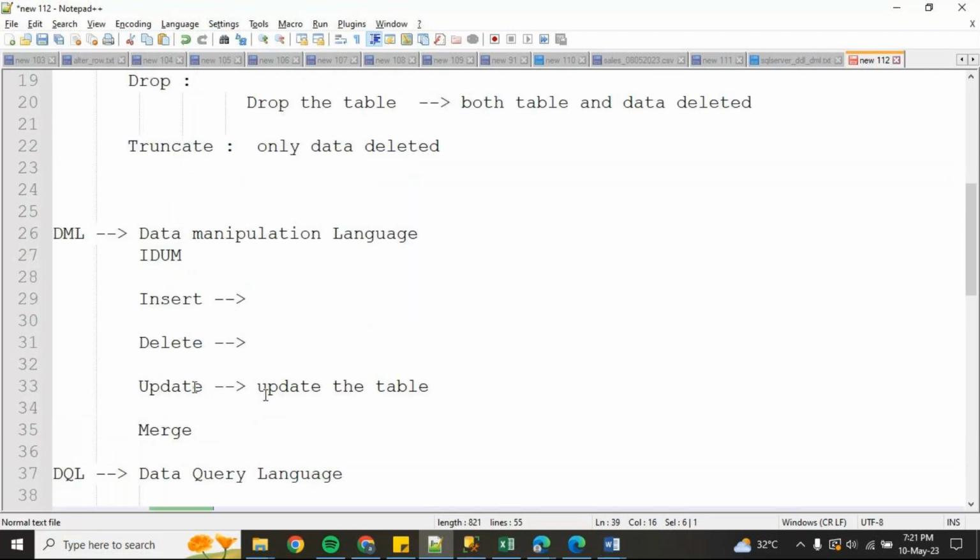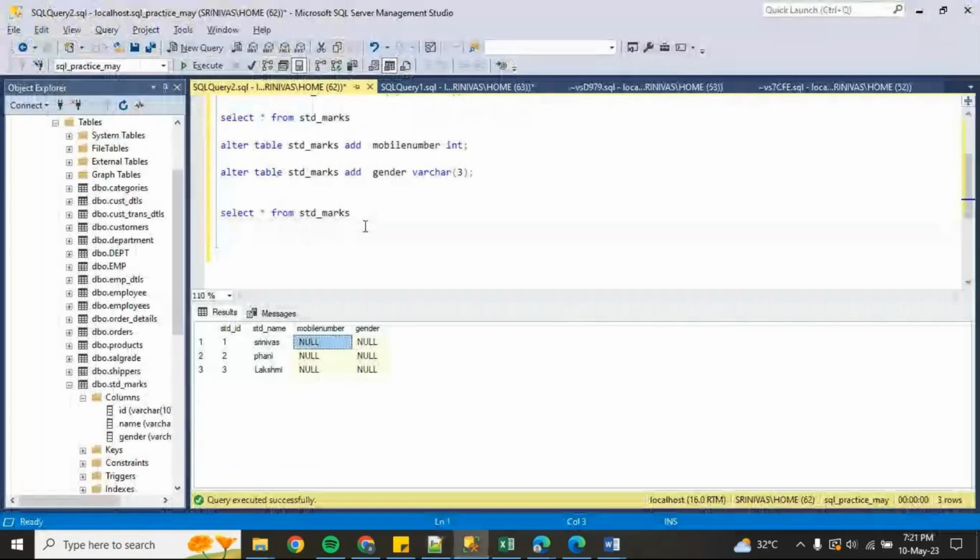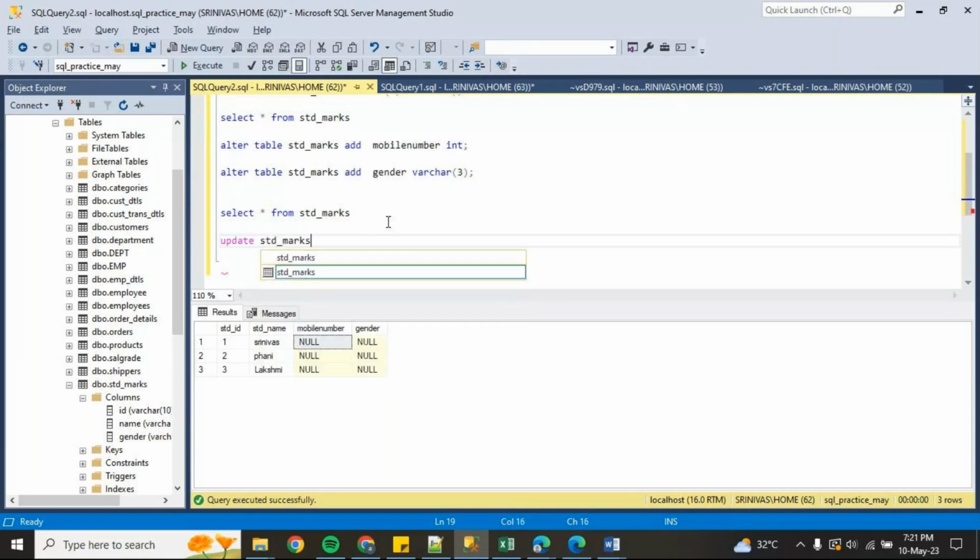Now here, how to write an update? So I got the data, and now I want to update some value here. Now here we have to do update. What do you want to update? I want to update this table. Which column? I want to assign a value to this mobile number. So we have to set a value to the mobile number. What is the value you want to keep? I want to keep it like this.